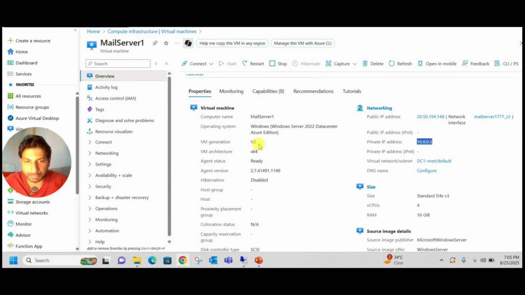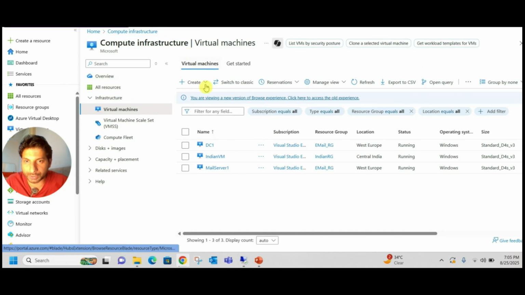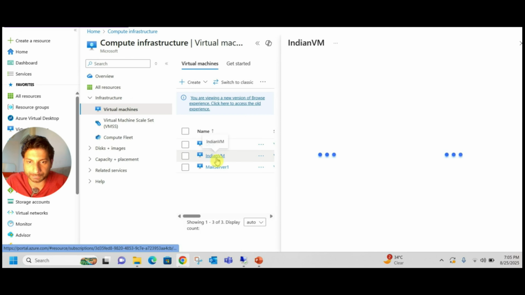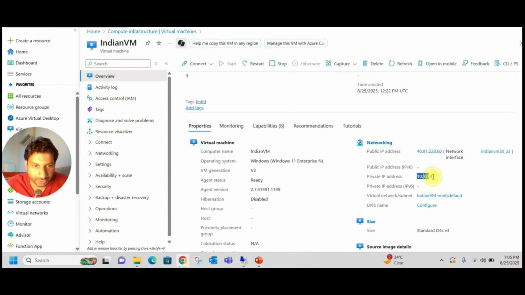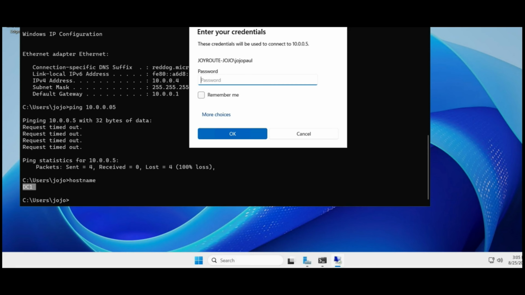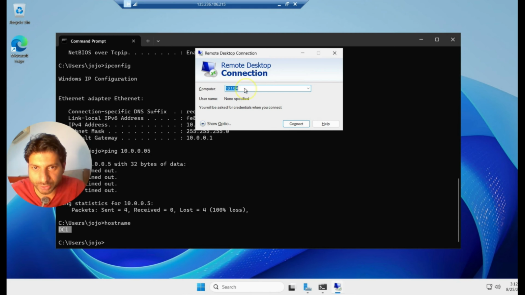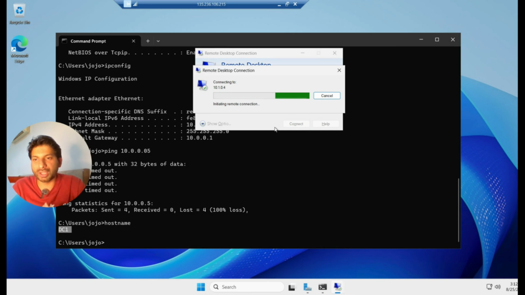But the third machine here is the Indian VM. This particular machine has a different private IP. It is in a different virtual network and a different subnet, and the IP is 10.1.0.4. Let's try to take the remote of this machine. The IP address is 10.1.0.4. Let me try to connect. By default, we will not be able to connect to a resource that is in a different virtual network. So I won't be able to access it.